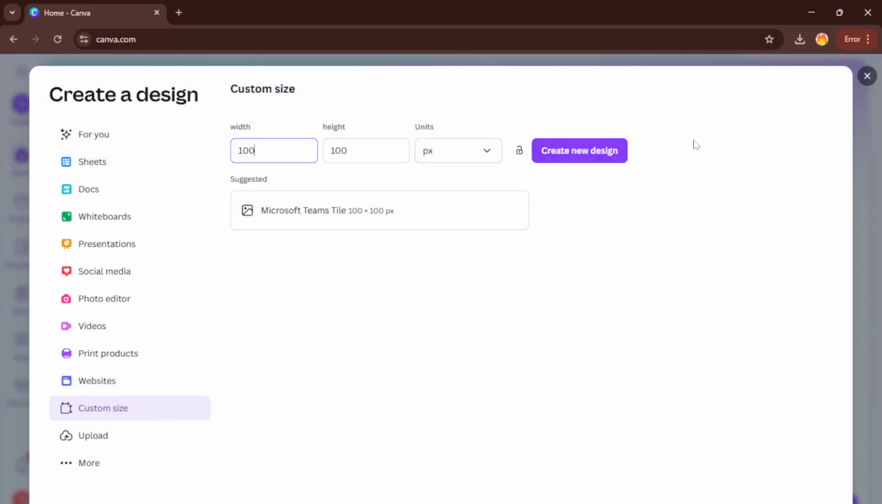Next, we want to set a custom size for our design. You'll get a prompt or see an option that says Custom Size. Go ahead and select that and then type in 100 by 50 pixels. Now this is a pretty small size overall, but it's perfect for demonstrating how to work with text and fonts without getting distracted by anything else.